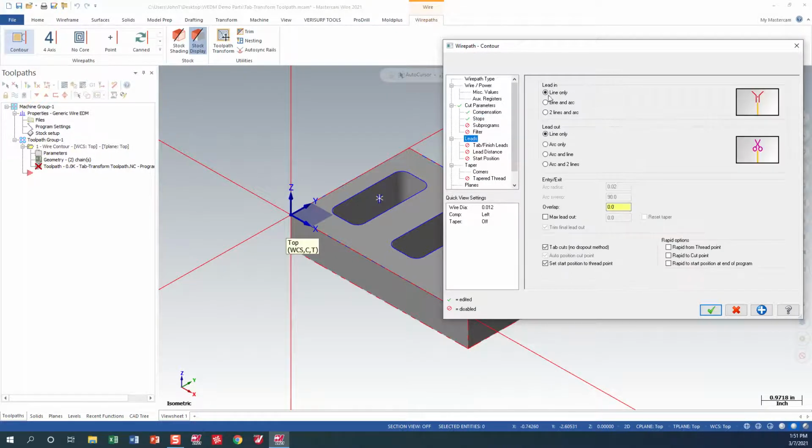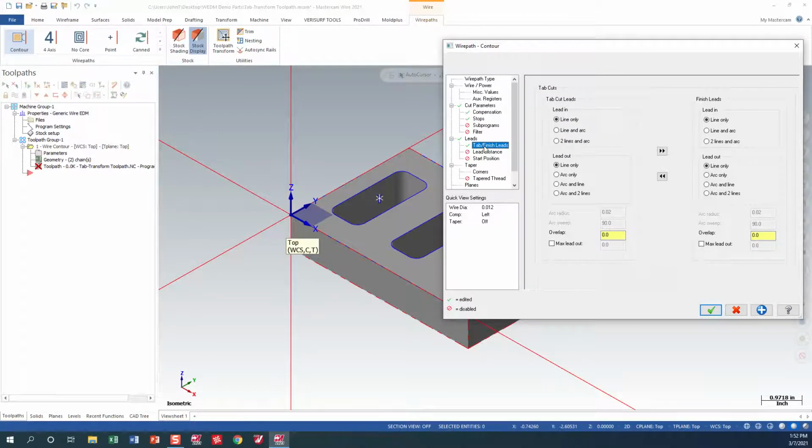We'll go to our leads. We want to set up a line and arc, an arc and line, and I'm going to set up 0.040 and 0.020. And we want to uncheck this and uncheck this. By doing this, this will activate our tab and finish leads for our finish cuts. So we'll set up a line and arc, arc and line, and I'm going to set it up with the same settings.